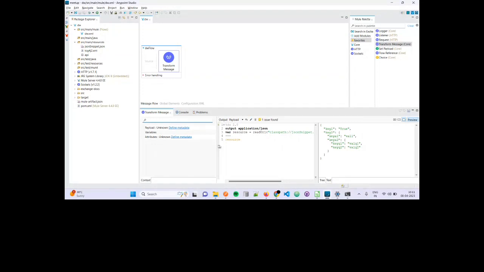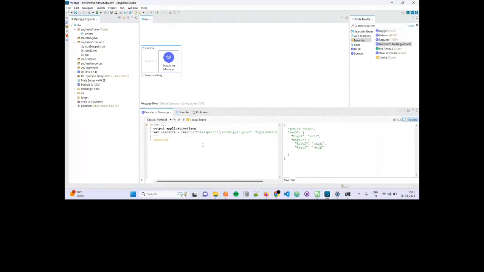So basically what you're doing is you're writing your code here. Like in this case, I'm reading my resource from my resources folder using the readUrl function, and I'm doing the transformation here. I can write whatever transformation logic I want. So this is another way. Now there's a third way, which is slightly more complicated and is not used nowadays. That is called DataWeave CLI.